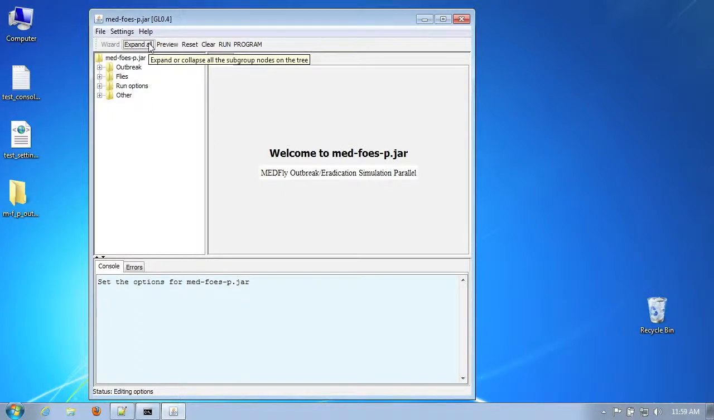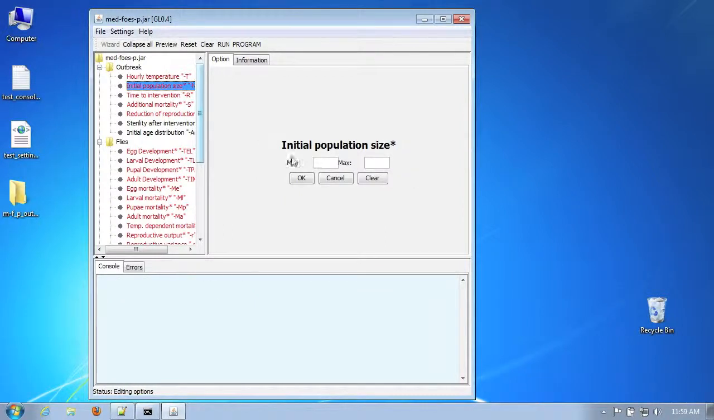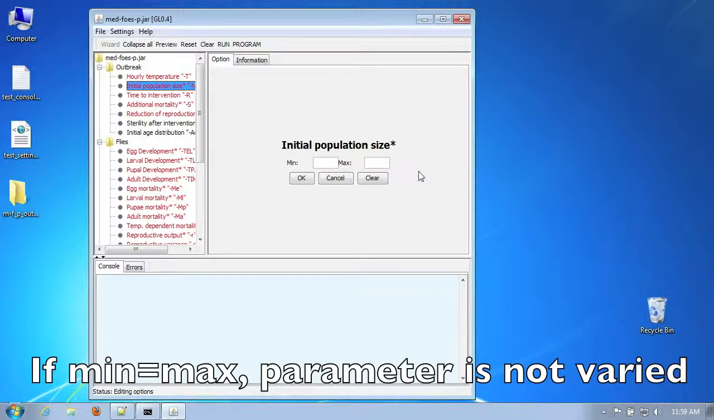MedFOS-P is different from MedFOS because instead of setting single values for some of the parameters, you can now set ranges for those values. So for instance, the initial population size, instead of being a single value, can now take a minimum and a maximum. And then what MedFOS-P can do is run tens, hundreds, thousands, or tens of thousands of simulations, randomly selecting single parameter values from those ranges, and then aggregate the results for you so that you can understand how outbreaks would behave as parameters varied. This is quite different from running a single simulation under MedFOS with a single set of parameters, and much more useful.